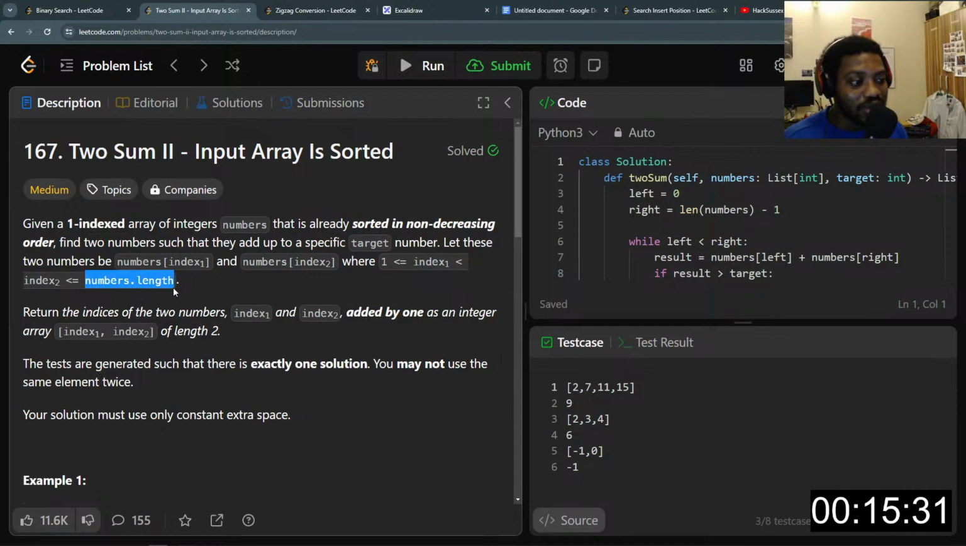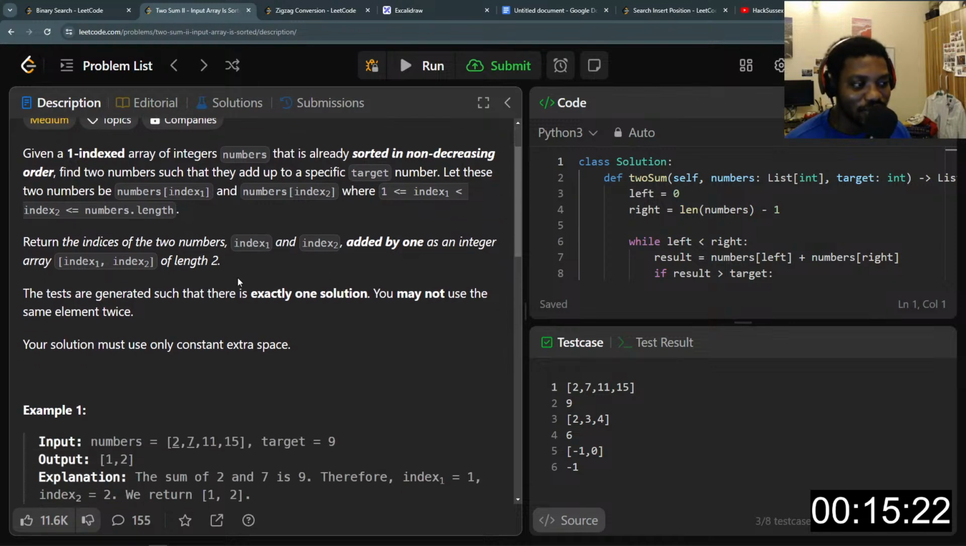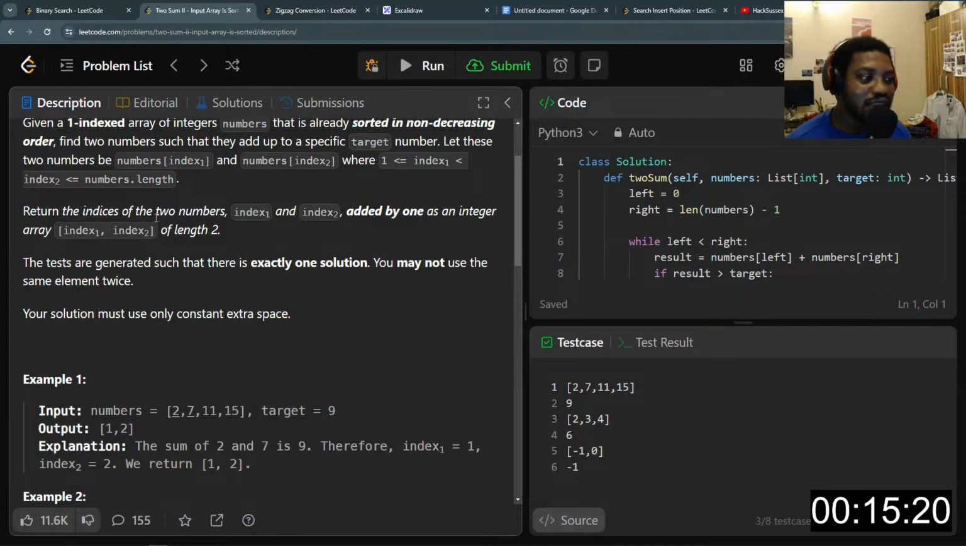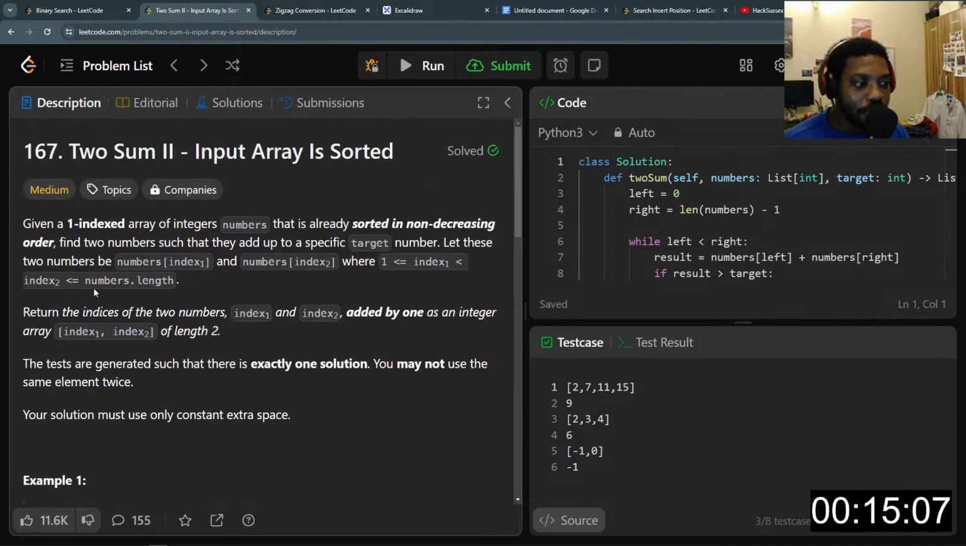Now they are simply saying the index will be returned in this form. Let me just finish the question and explain what that is. So return the indexes of the two numbers, index1 and index2, added by 1 as an integer array, right? Index1 and index2. So there is nothing like a one indexed array. All arrays are 0 indexed, which means we start counting from 0.